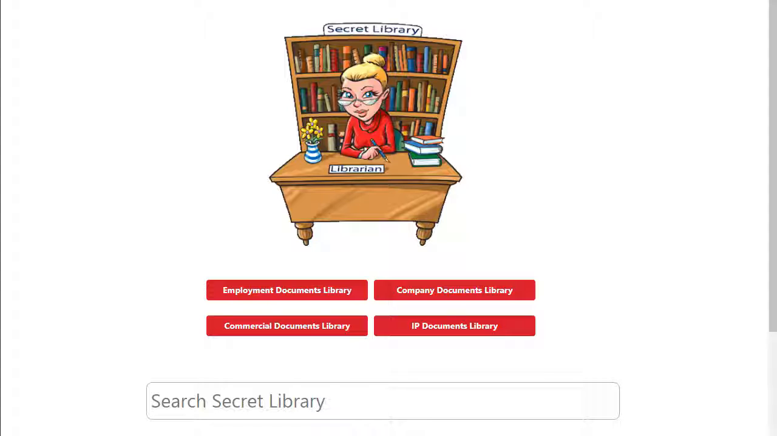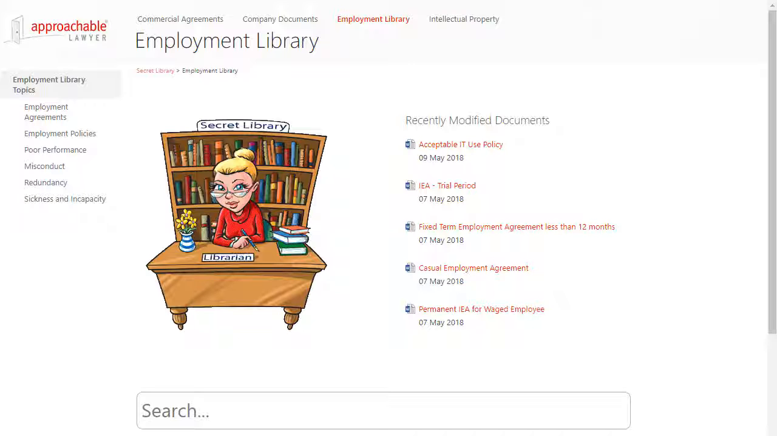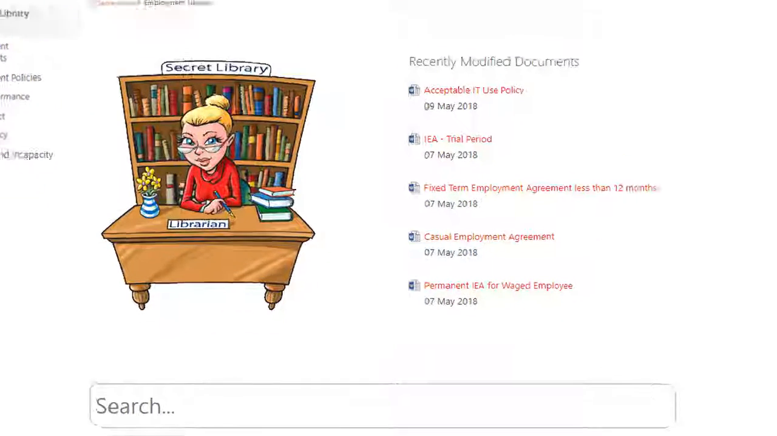There are two ways to access documents in the library. You can either search for something specific by typing in the search box, or you can browse one of the topic-specific libraries. When we click on Employment Library, we will be taken directly to the Employment Library. You can search for a specific document in this library using the search box.